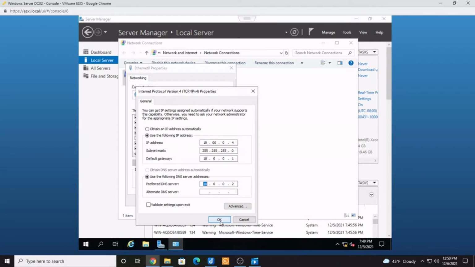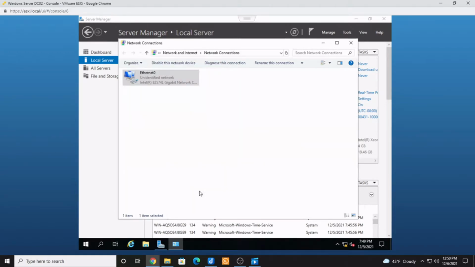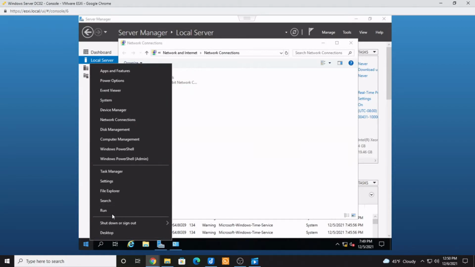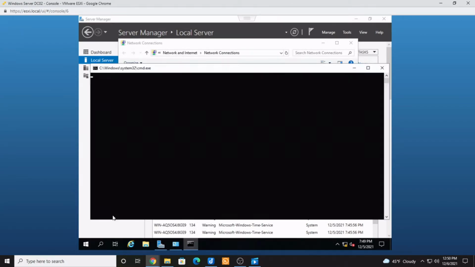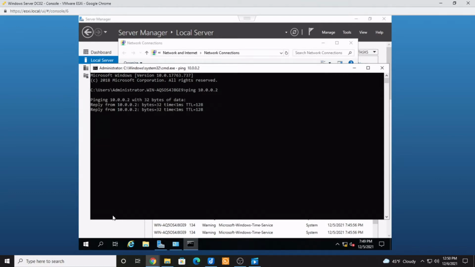Alright, cool. Before we go ahead and change the name, what I like to do is we'll just do the command prompt, and we'll go ahead and ping the server first, make sure that we have connection with the DNS server. Alright, looks like we do. As you can see, it's saying that we have communication with 10.0.0.2, which is DC01.